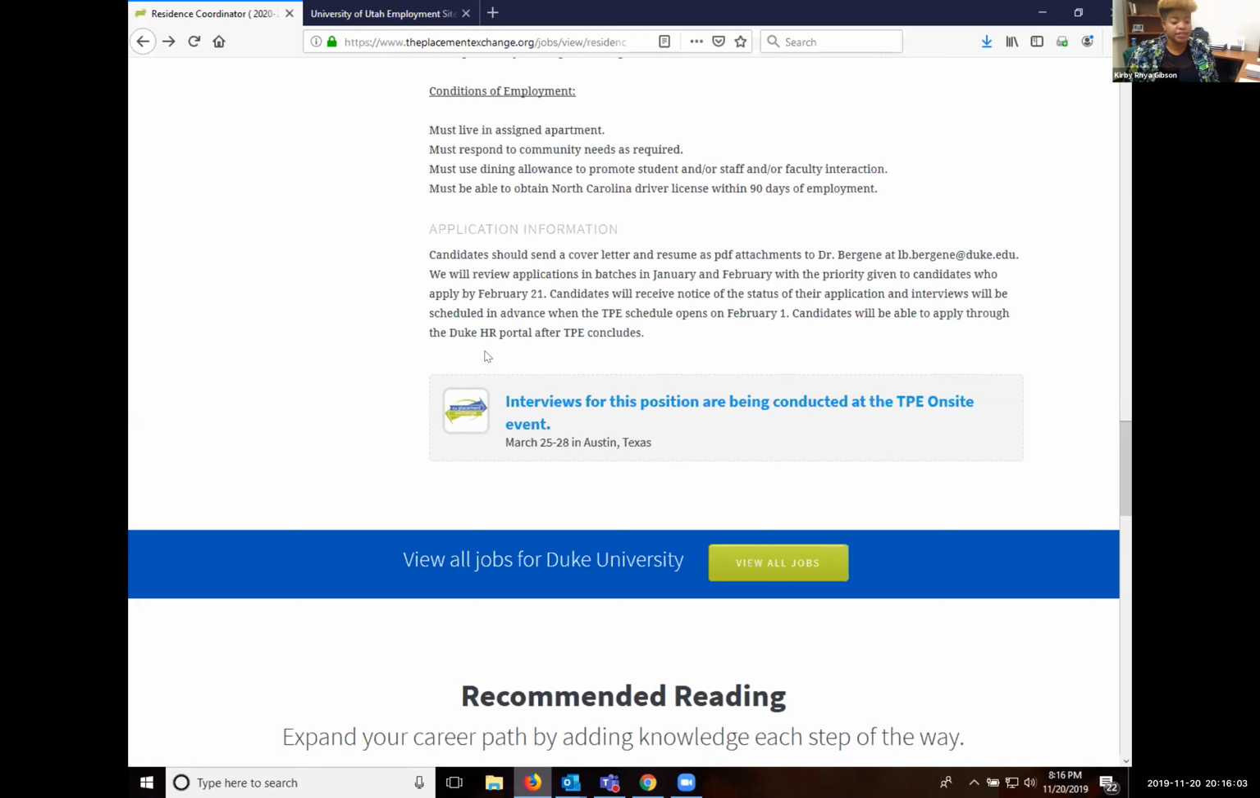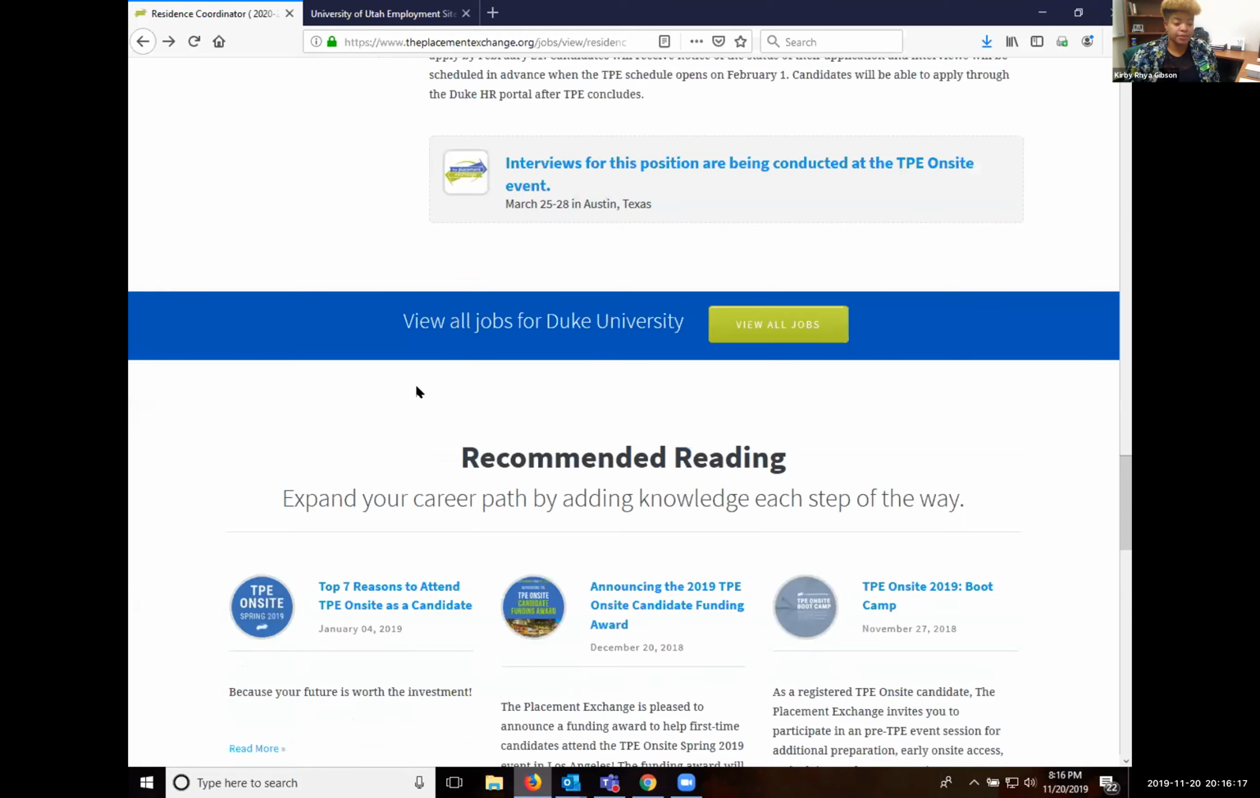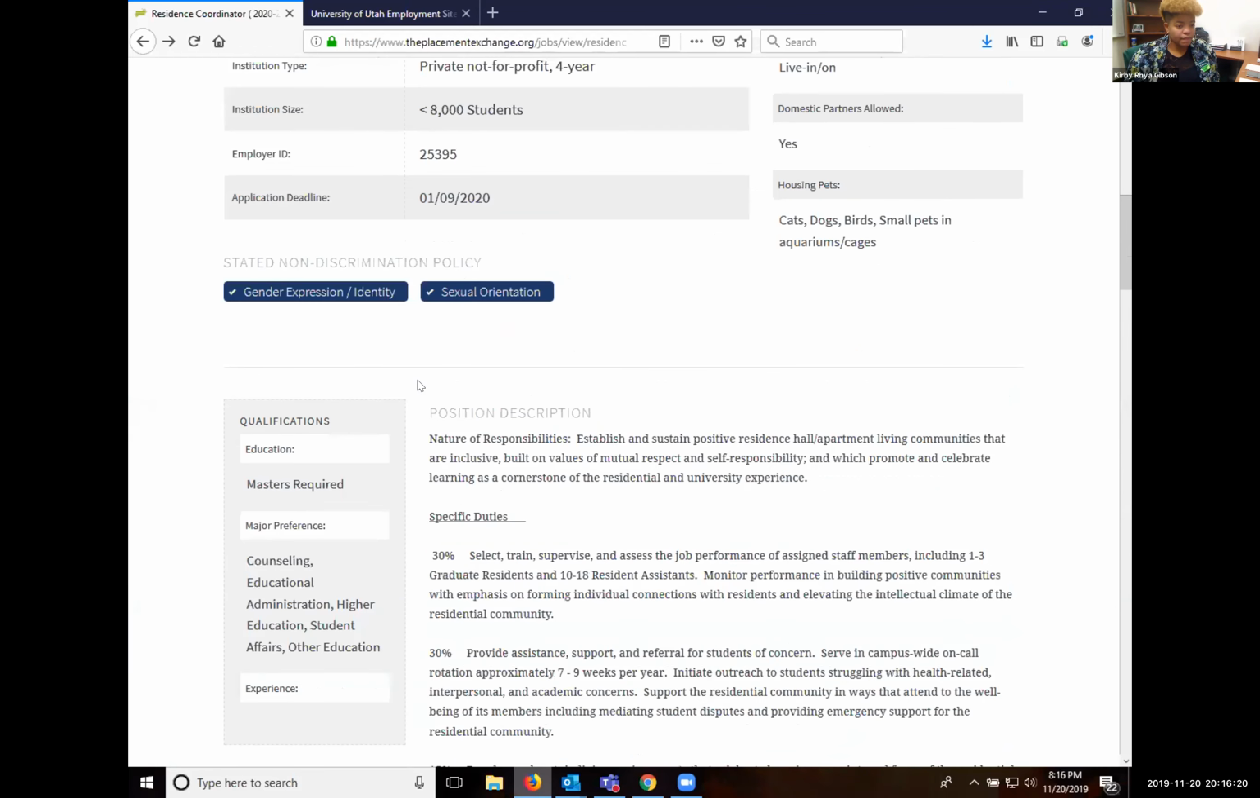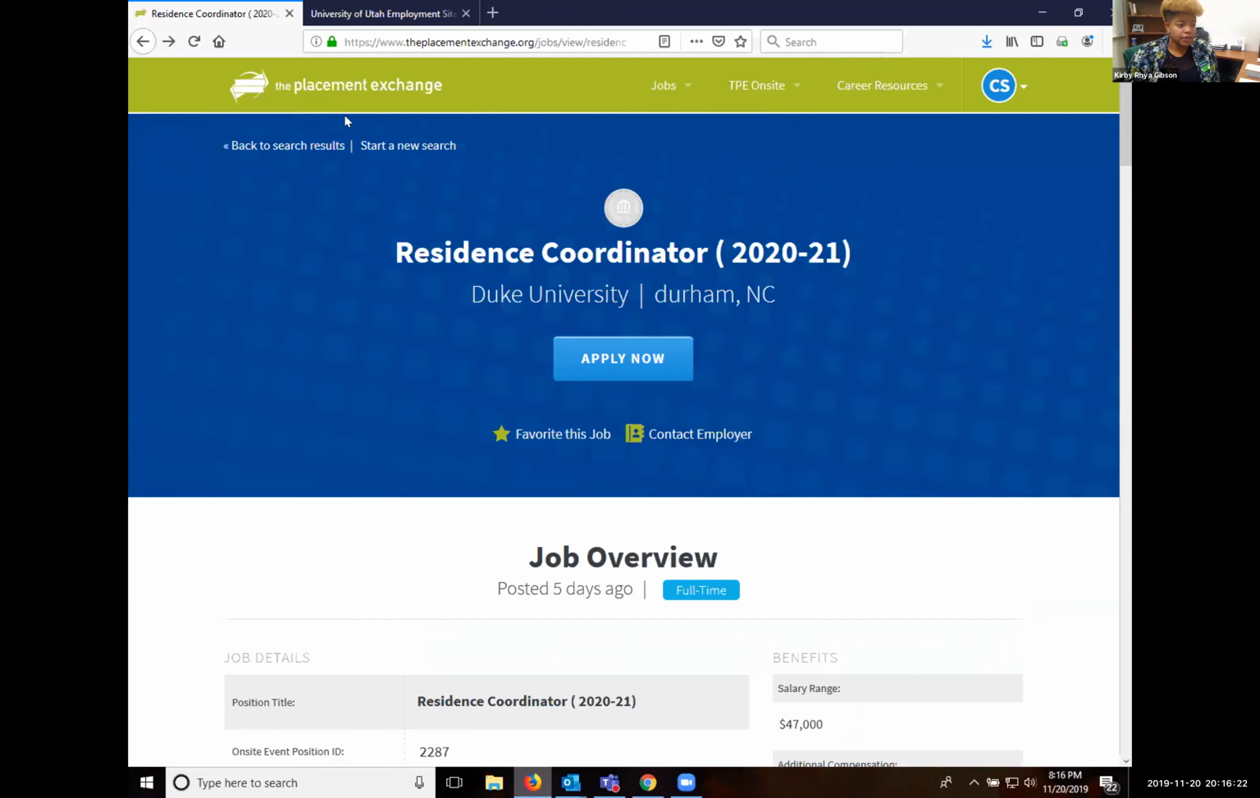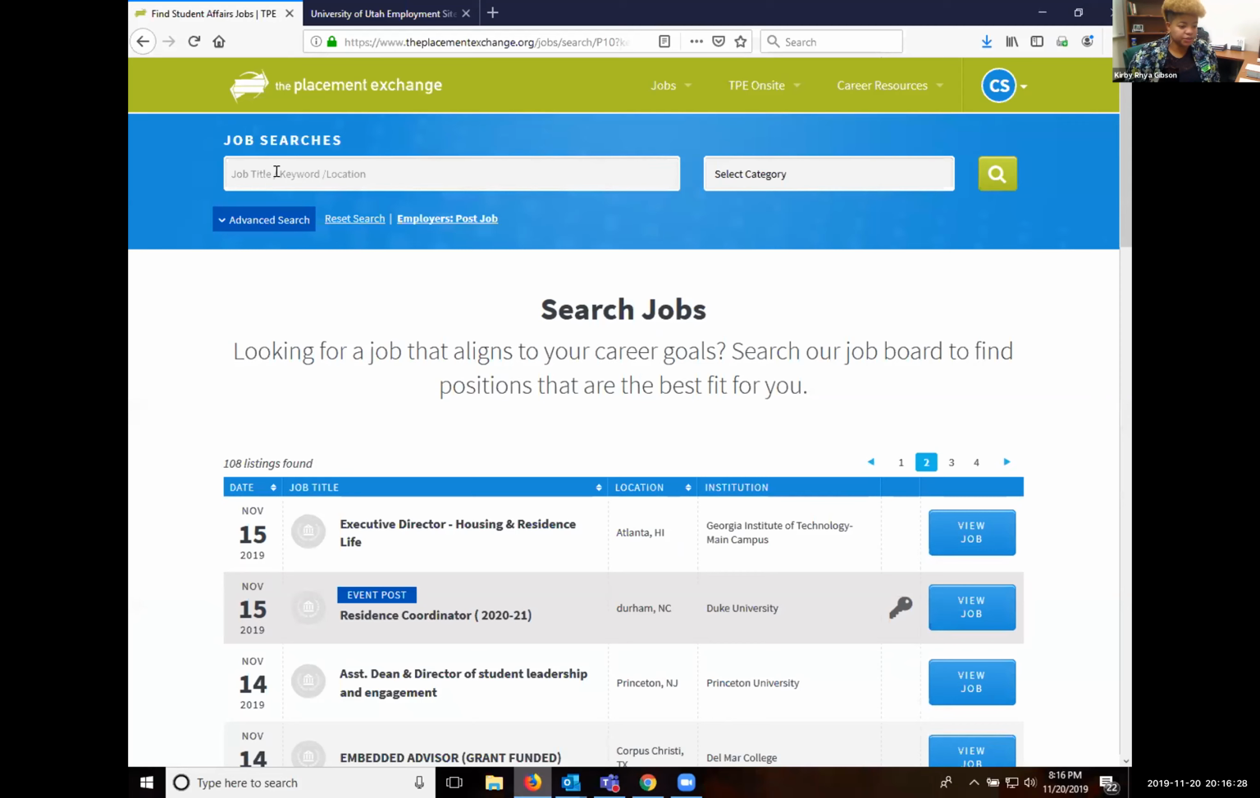And so going back to what Kirsten said before, employers are going to be different across the board in terms of what their process is going to look like. And so it's very important that you are being attentive to what employers are specifying about how to navigate applying for the position. Yeah, and so you can go back to your search results based off of what you may have put in, or you can start a new search.